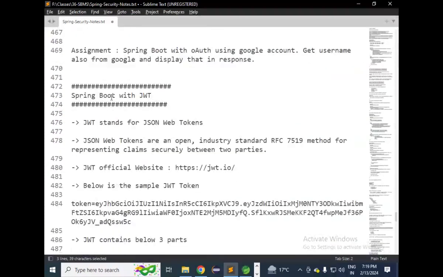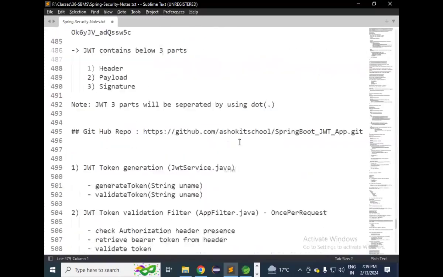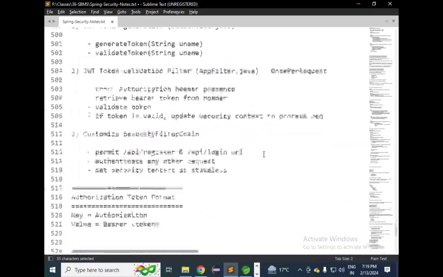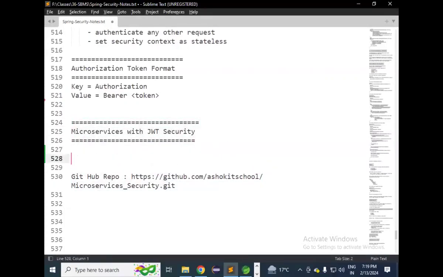Then we discussed JWT. JWT stands for JSON Web Tokens. Header, payload, and signature will be available. We implemented this JWT in a single REST API and we implemented JWT with the microservices architecture also. Now here, microservices with JWT security.